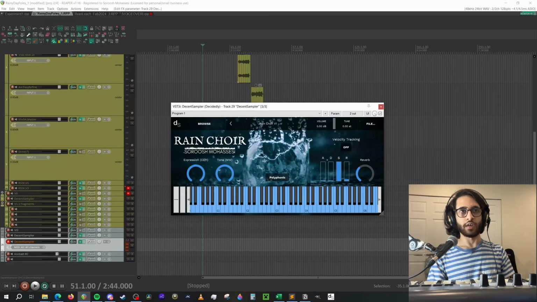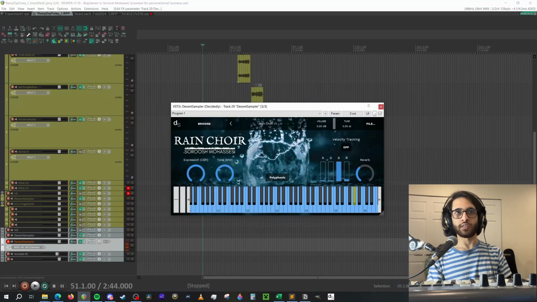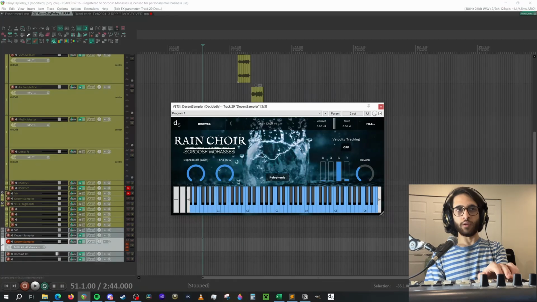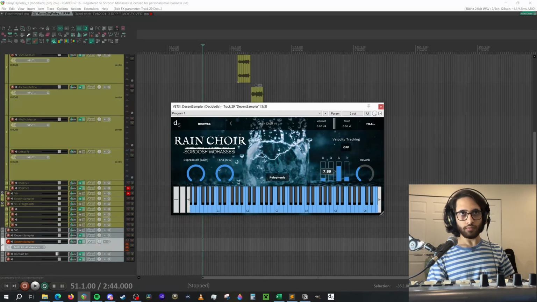You can dial in ADSR, so your envelope: attack, decay, sustain, release. Let's try a longer attack. Cool, and you can also do like a long release. So if you let go, it takes a while for the sound to die out. There's that decay or release.